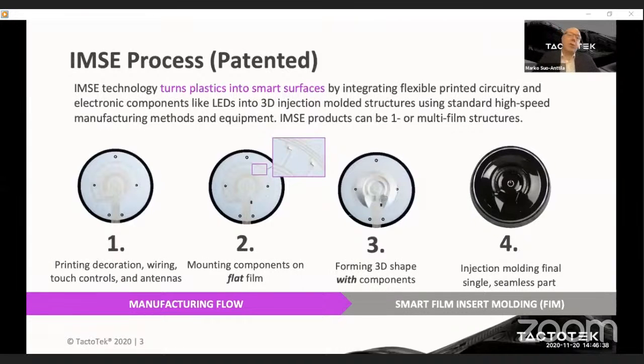Interconnection is made by using the adhesives. After this process step, there will be a curing for the adhesives, and once the film is cured, there will be a functional testing for the film. During the third step, this flat film with the components will be 3D formed, and it will get the 3D shape.